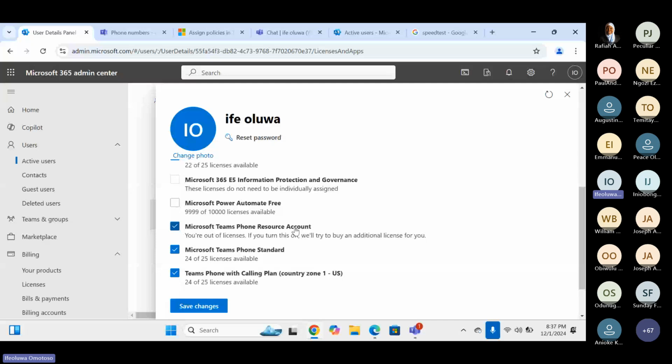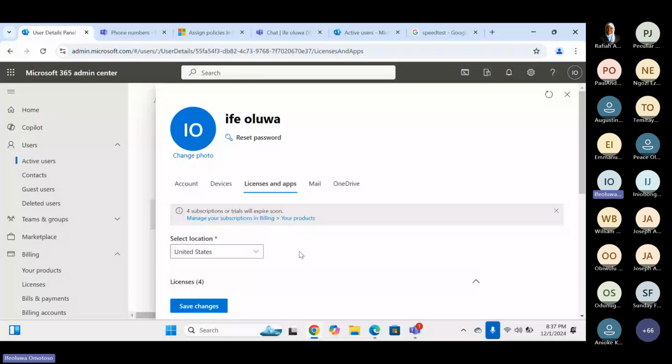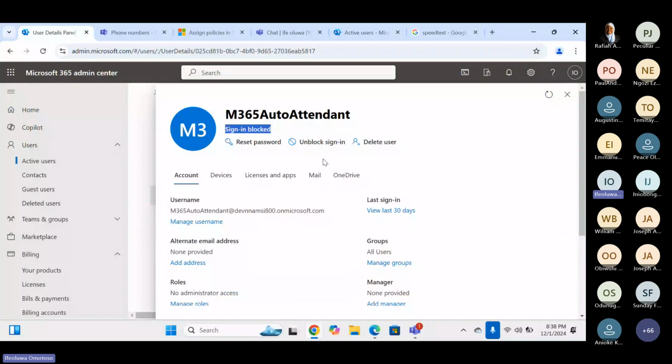Now, if you look at my resource account, if I come to account here, you can see I have Ifeoluwa, I have reset password and other things. Let me show you a sample of a resource account I've created. I've created this one, right? If you look at the account, it's going to show blocked. I can unblock the account, but because it is not a user account, you are not expected to sign in with a username and password to it. So by default, when you create it, it's going to block the account because it is a resource account, not a regular user.